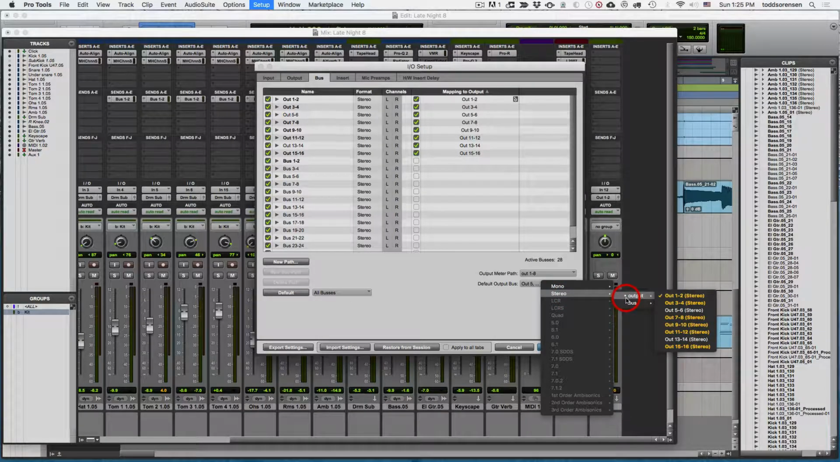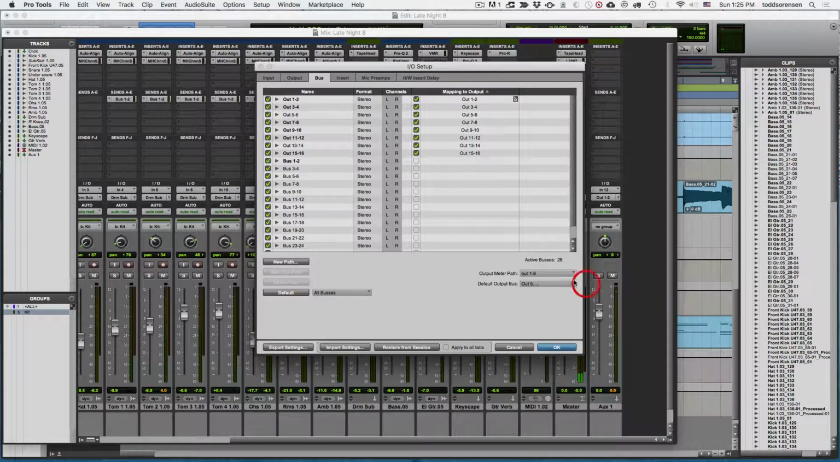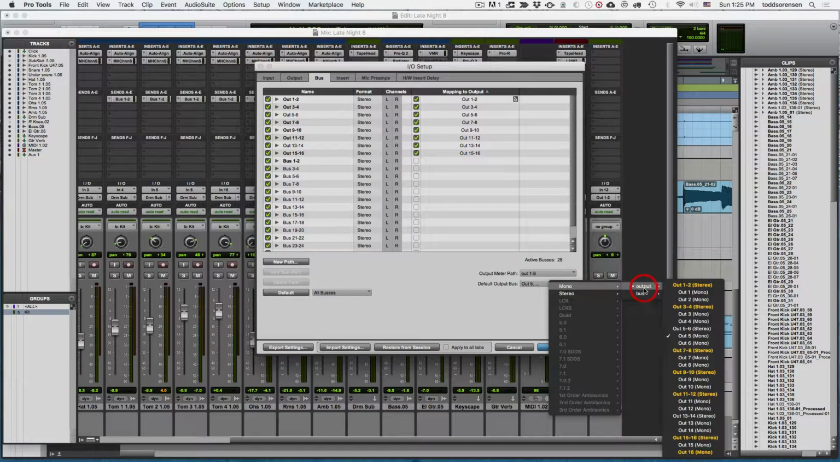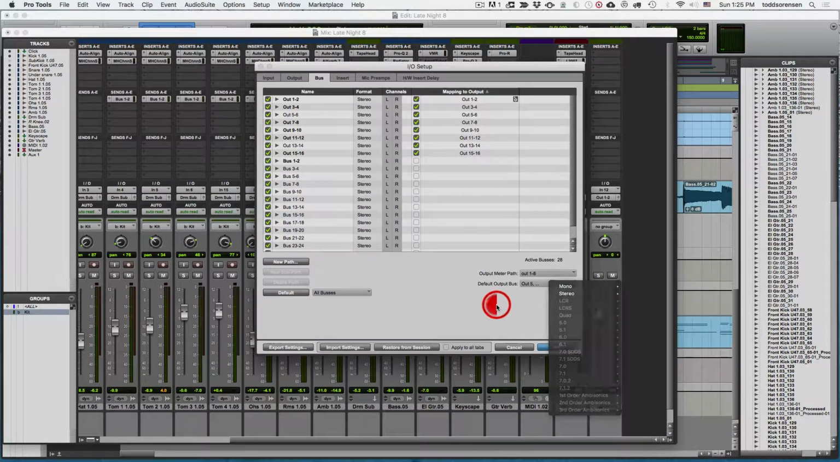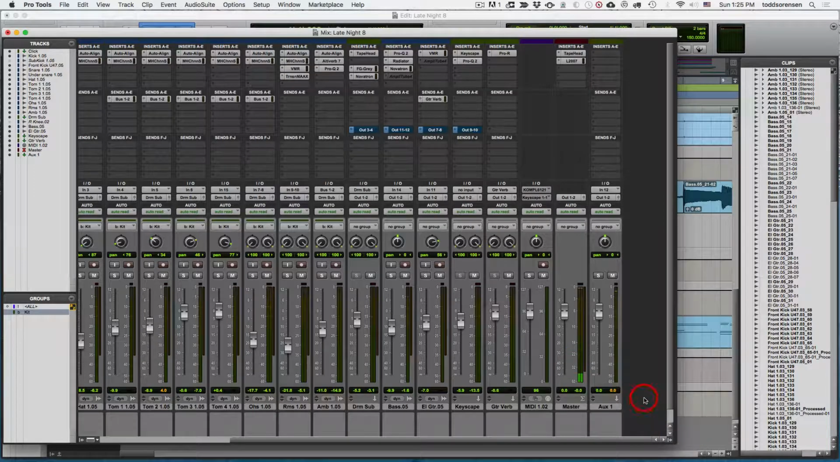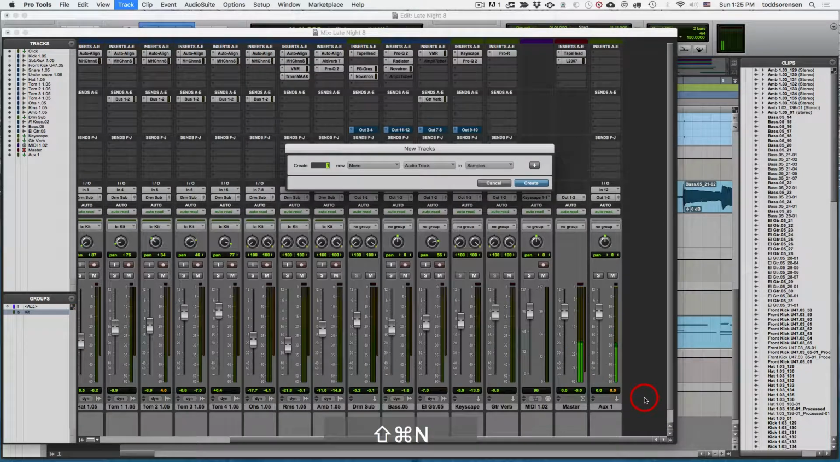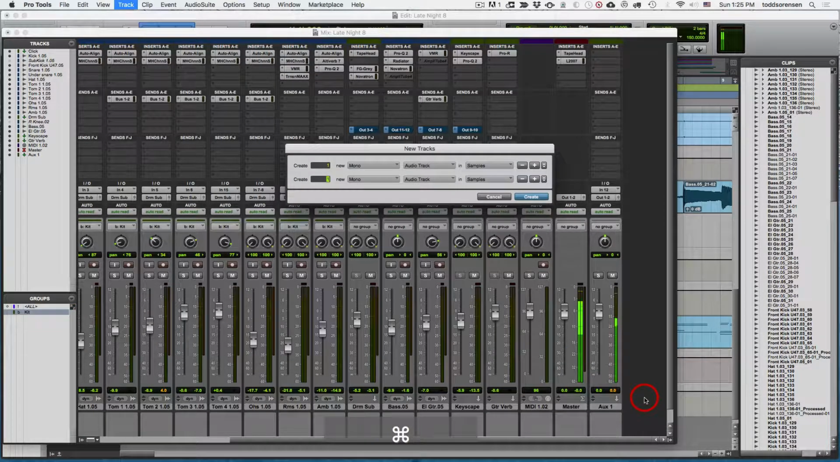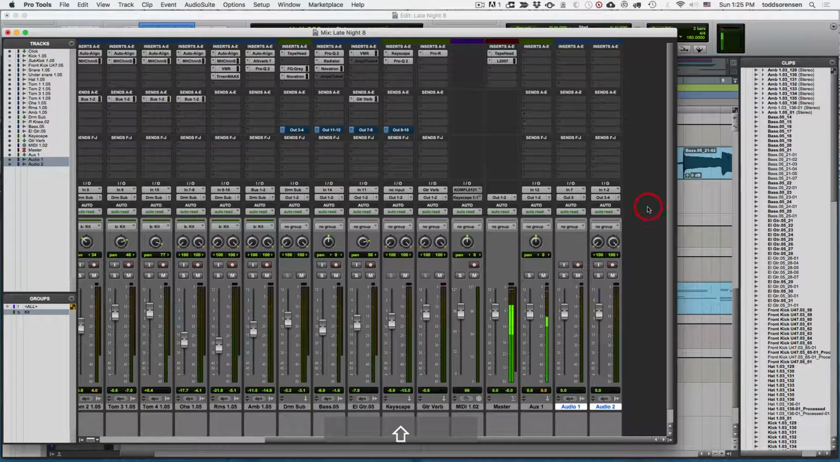So for example, our stereos, we could have default to maybe 3 and 4, and our monos we could have default to 5 like I did before. So now when I add a new stereo track and a new mono track, you can see that the outputs will be different. 5 for the mono and 3 and 4 for the stereo. So that's the default output bus and its functionality.